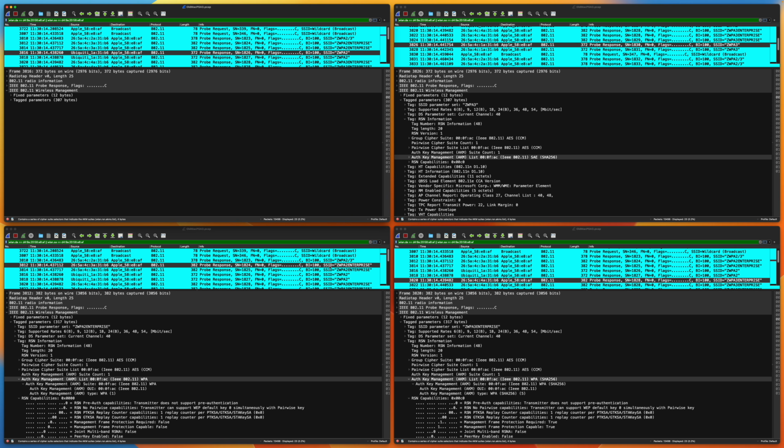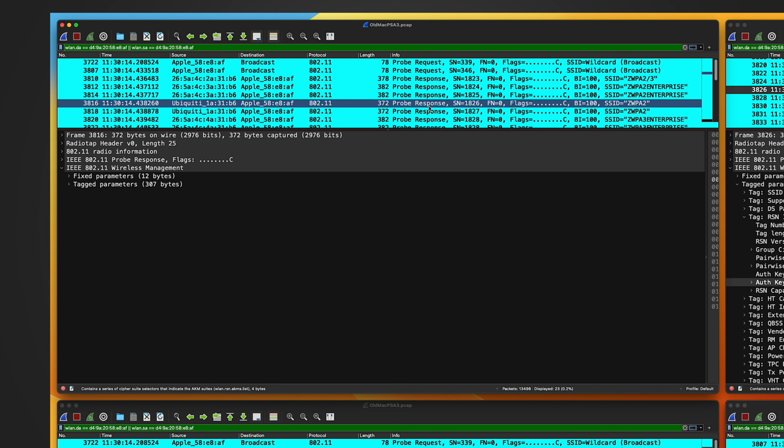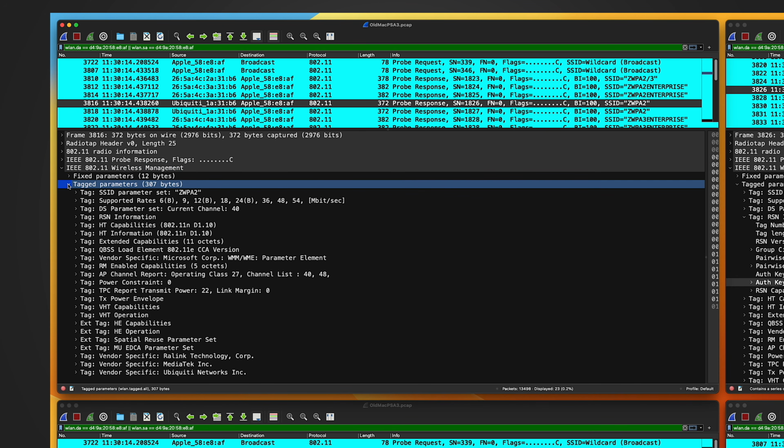So here on the screen, I show you 4 different packets for 4 different Wi-Fi security settings. The first one is for WPA2, the second one WPA3, the third one WPA2 enterprise, the fourth one is WPA3 enterprise. Let's compare them side by side. I choose a probe response for SSID WPA2, expand the IEEE 802.11 wireless management section, expand the tagged parameters.